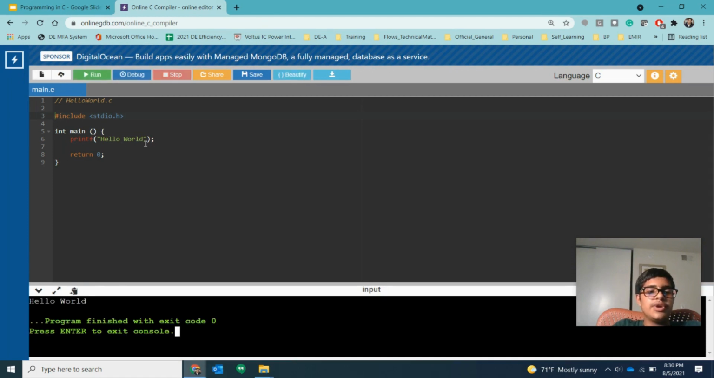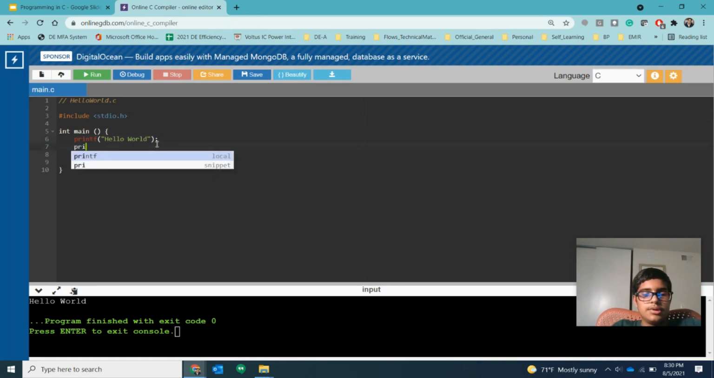So what if you wanted to print out something else too? So let's just say you wanted to print out bye world. So you just write it in another line inside your main function, like this. You have your printf, parentheses, double quotation marks, and you run it. And you see hello world, bye world.